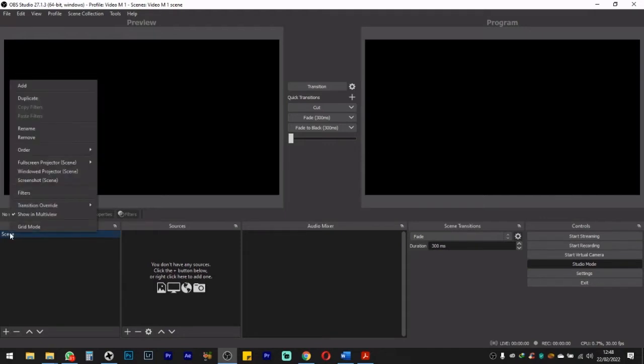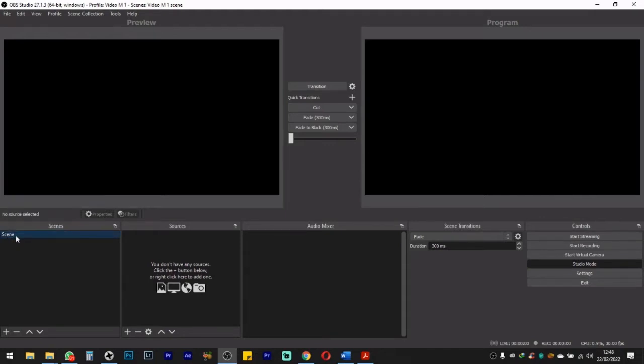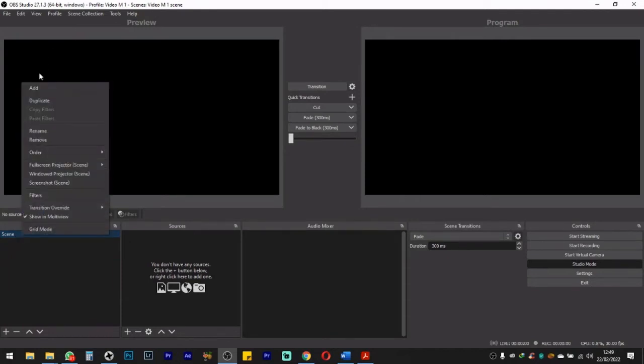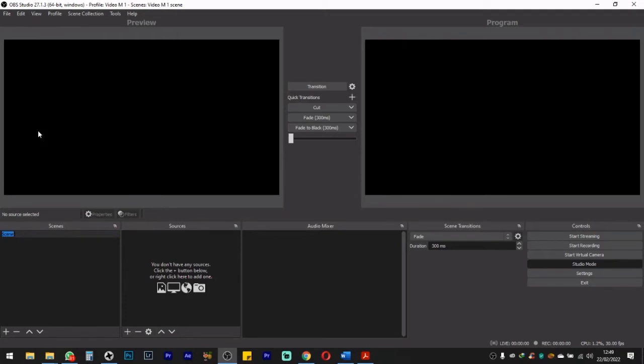So click the scene. It comes with one scene. The scene is more like a collection of different sources that you are going to be displaying. But let me make it very simple. Since it's one camera, I'm going to right click on the first scene that is there and rename it to camera 1. Camera 1. Okay. Now, every scene must have a source.